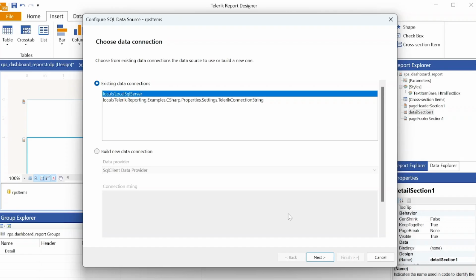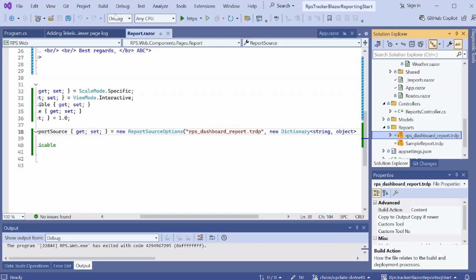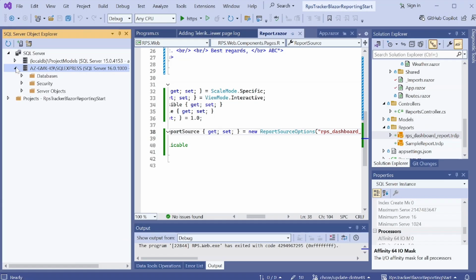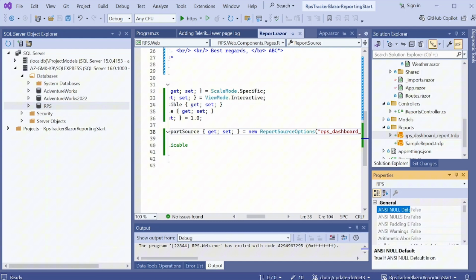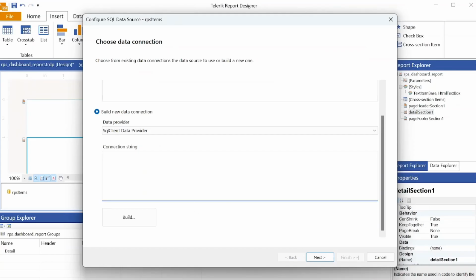This will ask you if you want to use an existing data connection, if you have one already, or you can build a new one. Since we're seeing how this works from scratch, let's go ahead and build a new data connection. The data provider is SQL Client Data Provider, and next we need a connection string. Do you remember where I showed you how to get that? Well, if you go to Visual Studio and go to View, SQL Server Object Explorer, you can expand the SQL Express instance, Databases, and there's our RPS database. Let's right click on that and go to Properties, and under Properties, find Connection String. Just go ahead and copy that entire string, go back to Report Designer and paste it in.